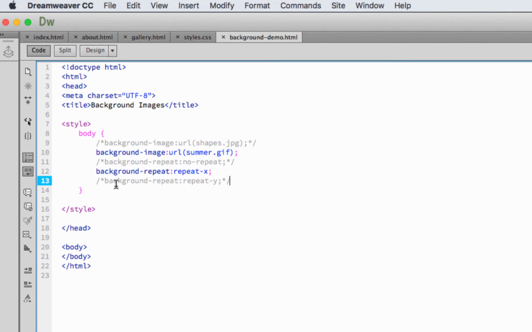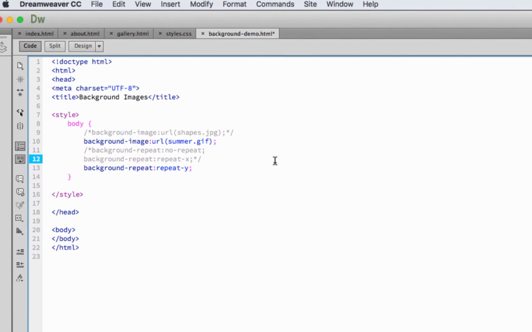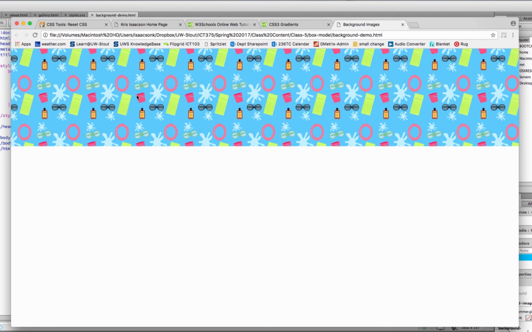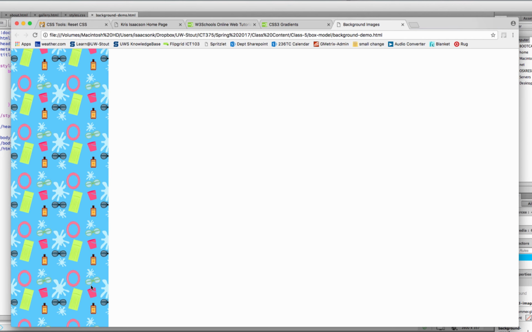And then, of course, the last one is repeating it across the y-axis, which means we're repeating it top to bottom. So I'm going to save this and refresh this. So now we can repeat it top to bottom down the left-hand side. We could also move it and position it so that it does this down the right-hand side. I'm not going to go into that. I just really wanted to show you some capabilities that we can do with our background images.